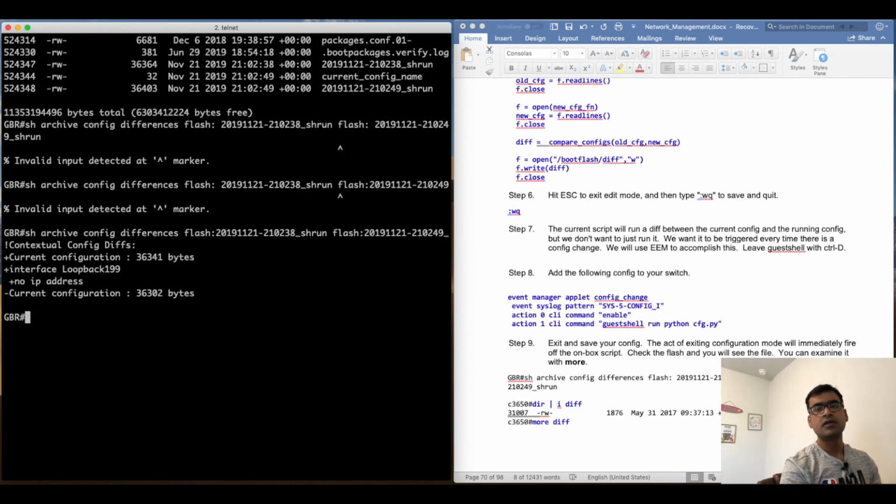Yep, you can see loopback 199, that is the diff. So my EEM script has worked with Python, linked to the Python script, and we are seeing that it is capturing the difference.